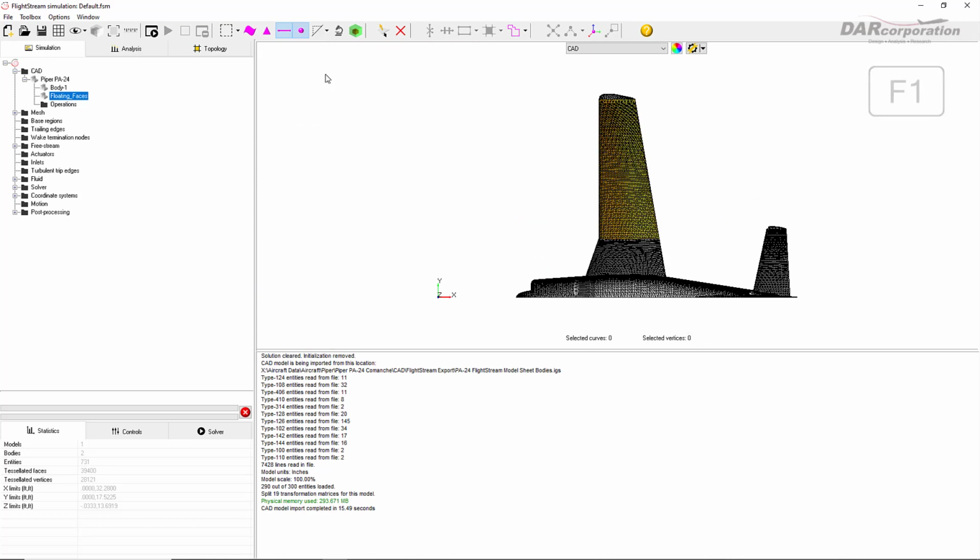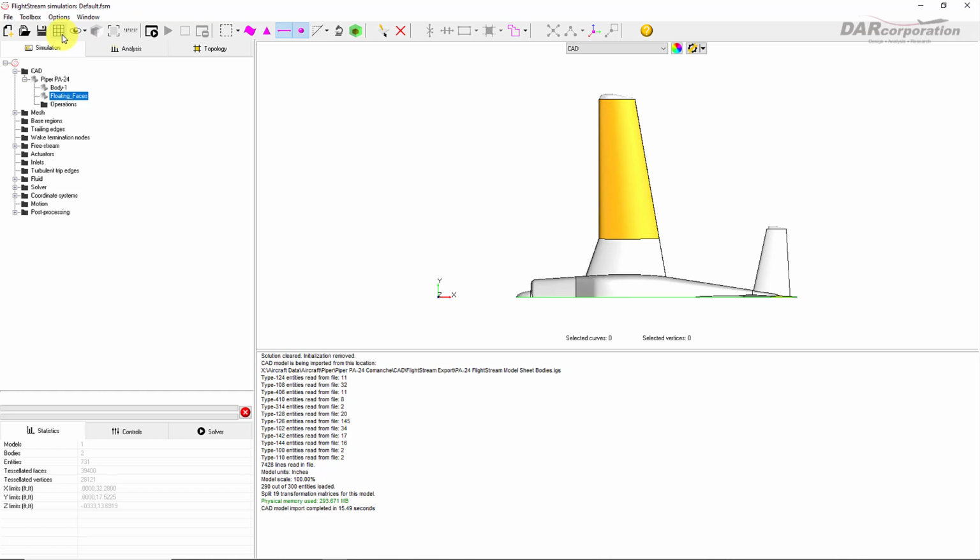Press F1 on your keyboard to switch to top view. From the toolbar, click on the toggle global mesh wireframe view to turn off or on the mesh on the model so that you can get a better view of it. Our first body split will be the wing.